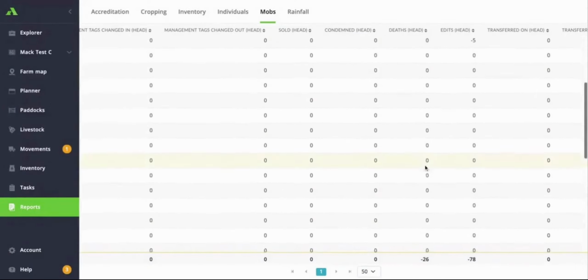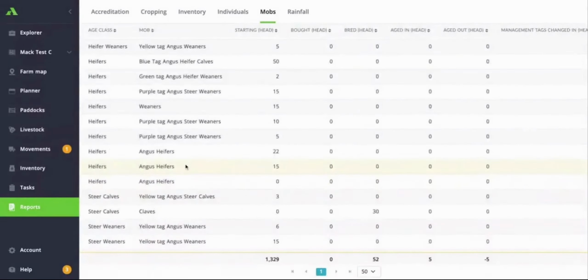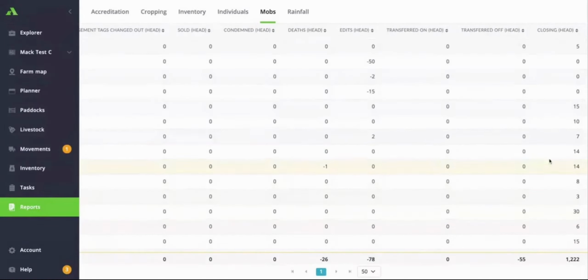So you can look down here, for example, and see that I had a death record attached to this mob here. So when you look across here, you can see it was my mob of Angus heifers, started with 15 head, had the 1 death, so there's 14 head remaining as of the current date or the end of the time frame that you specified.